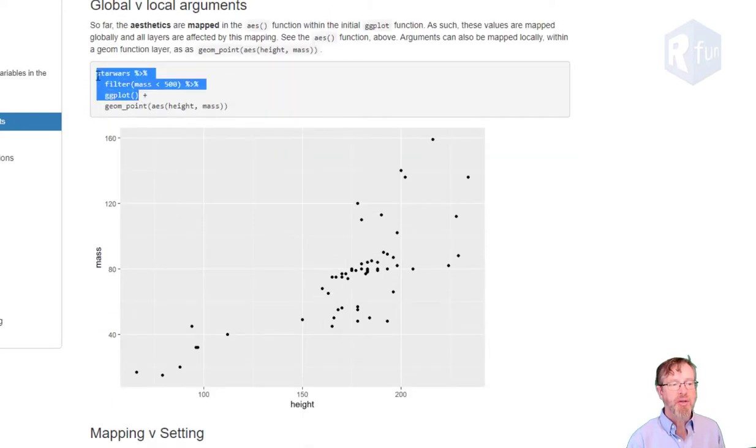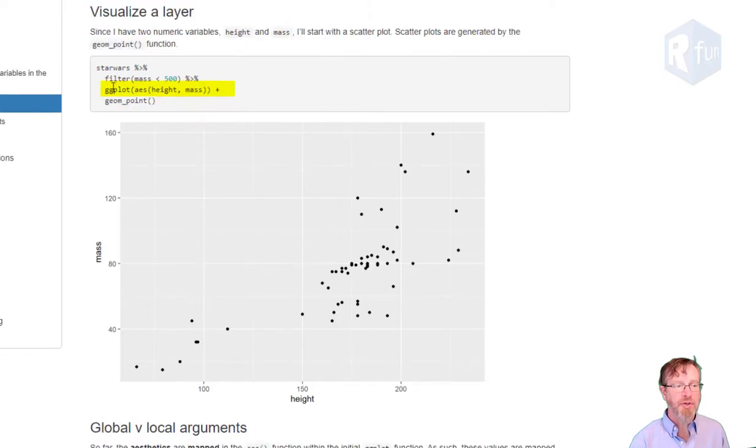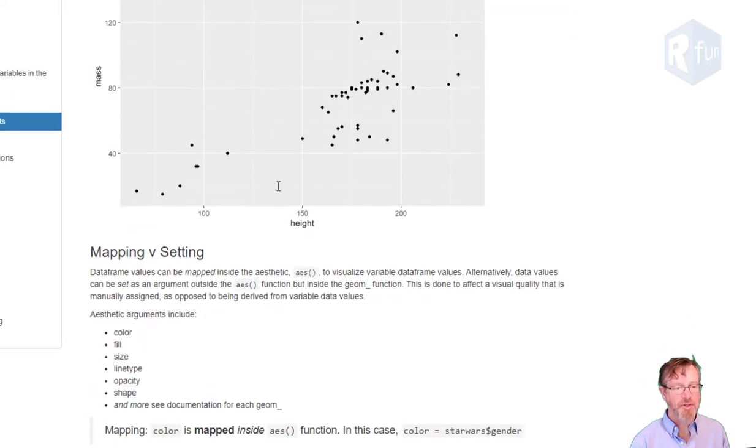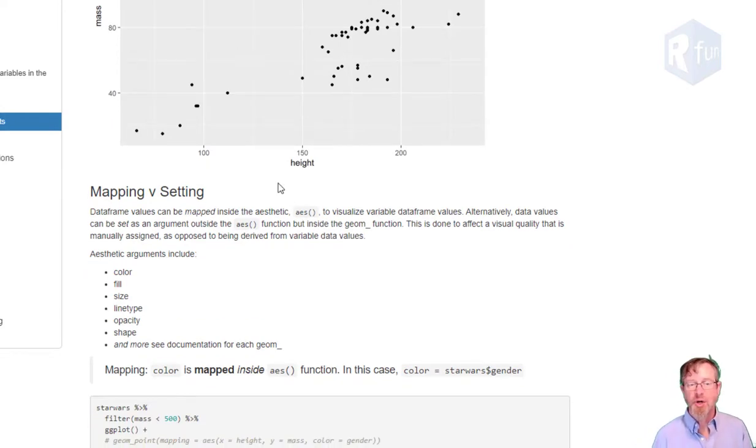So in this case, what's available to all of the ggplot future layers is a data frame that's been limited to characters with mass less than 500 kilograms. And then we get the exact same plot as above by mapping the aesthetics inside the geom_point layer as opposed to inside the ggplot layer. Looks the same. But the ability to move those mappings around comes in handy.